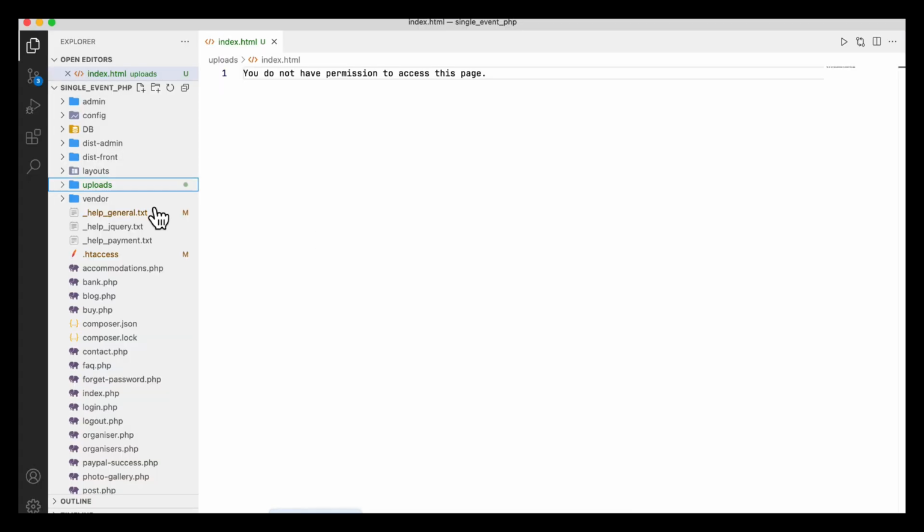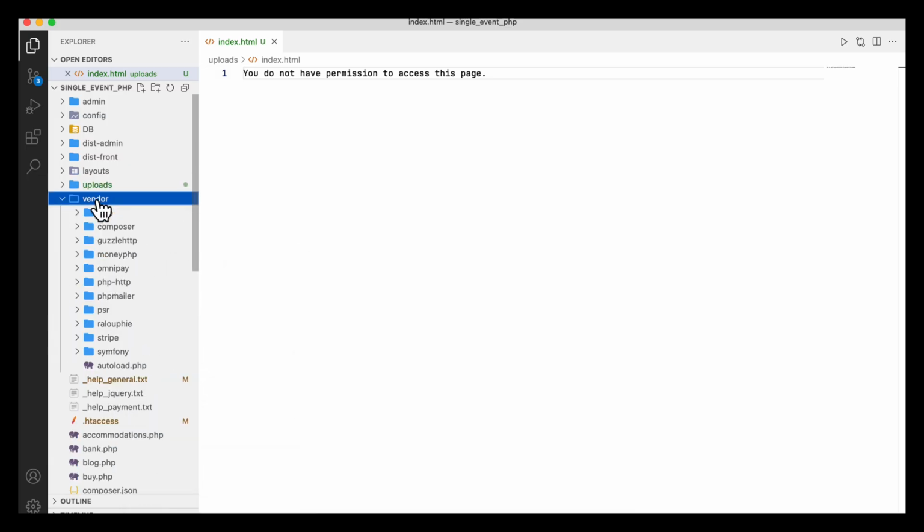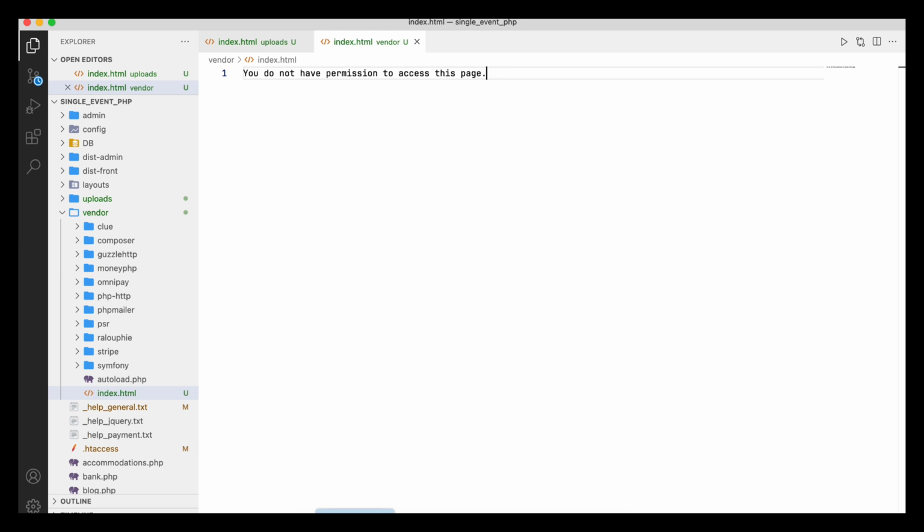So you should have the copy. Here I am going to copy the index.html page, and in the vendor I am going to paste it. So now if you want to see the data, it is not possible. "You do not have permission to access this space." Okay.